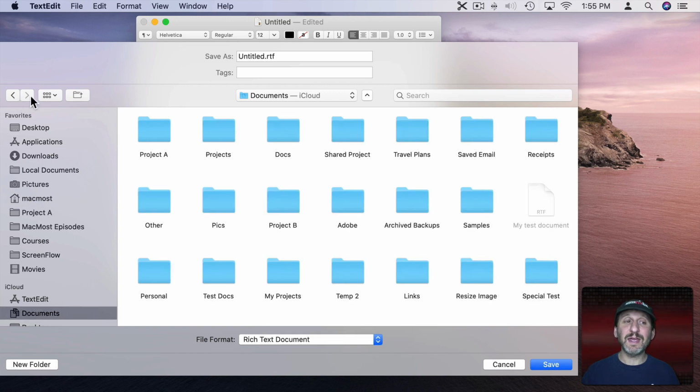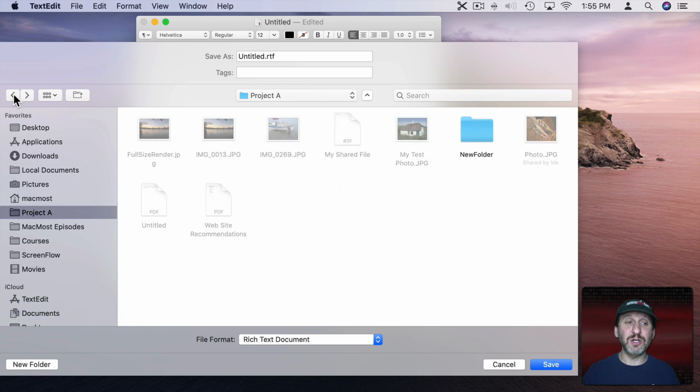You also have these back and forward buttons that work like browser buttons. So I can go back to the last location I was looking at and continue to go back or forward to navigate around as I'm trying to find the right location to save this file.